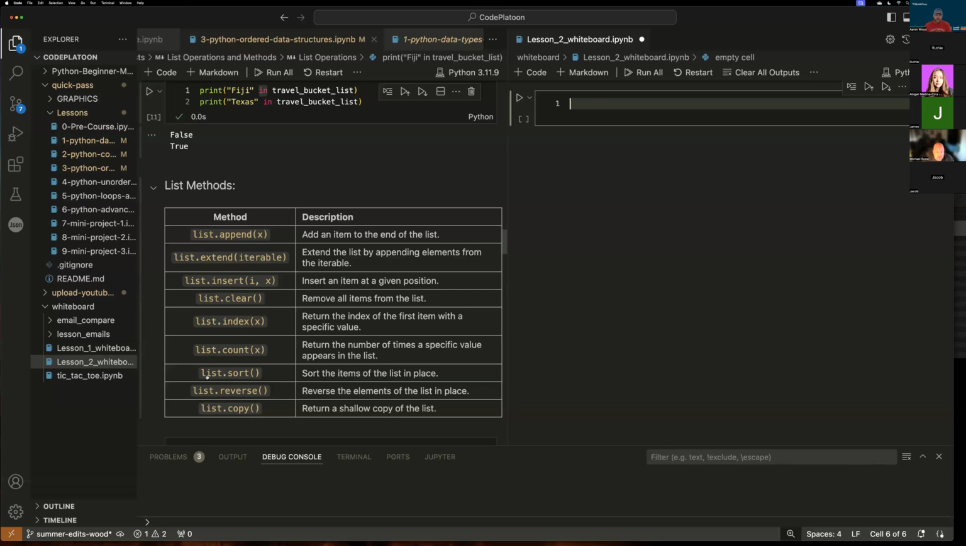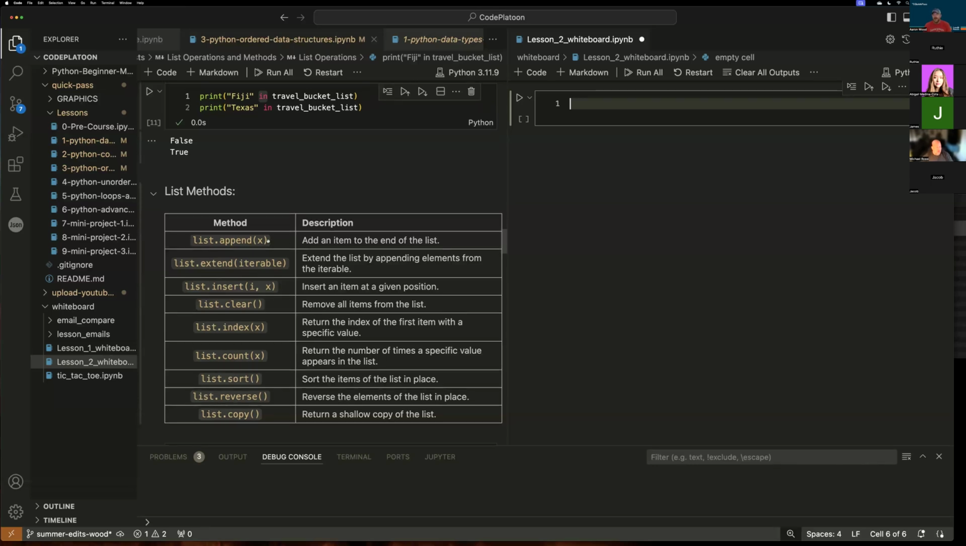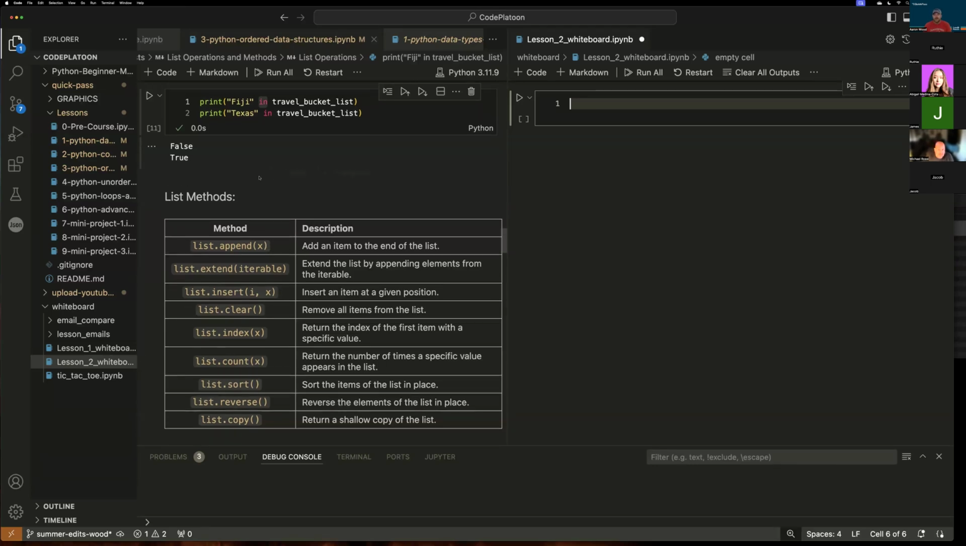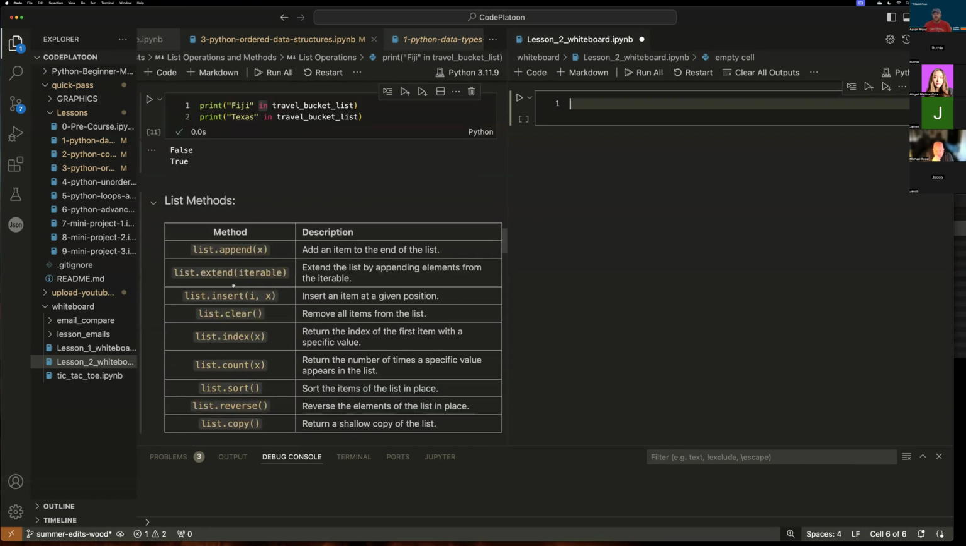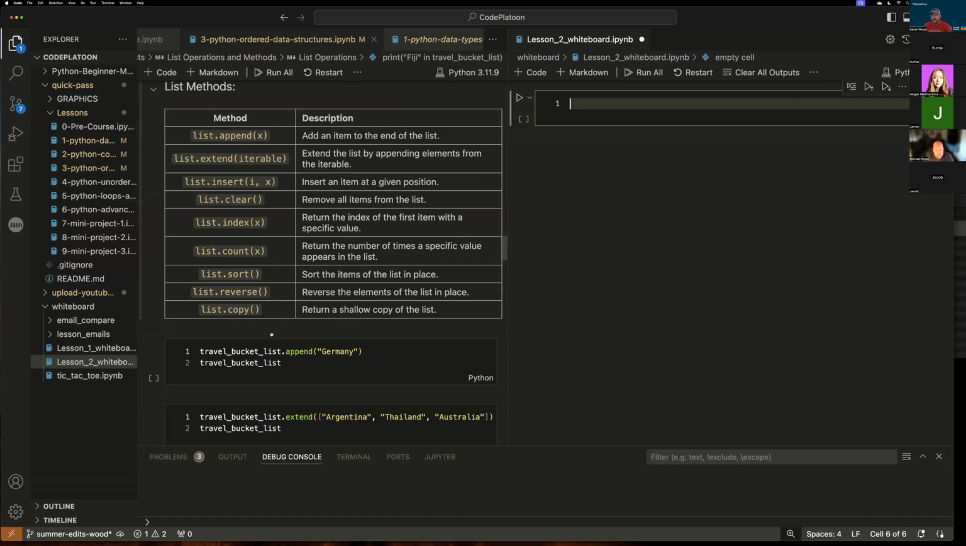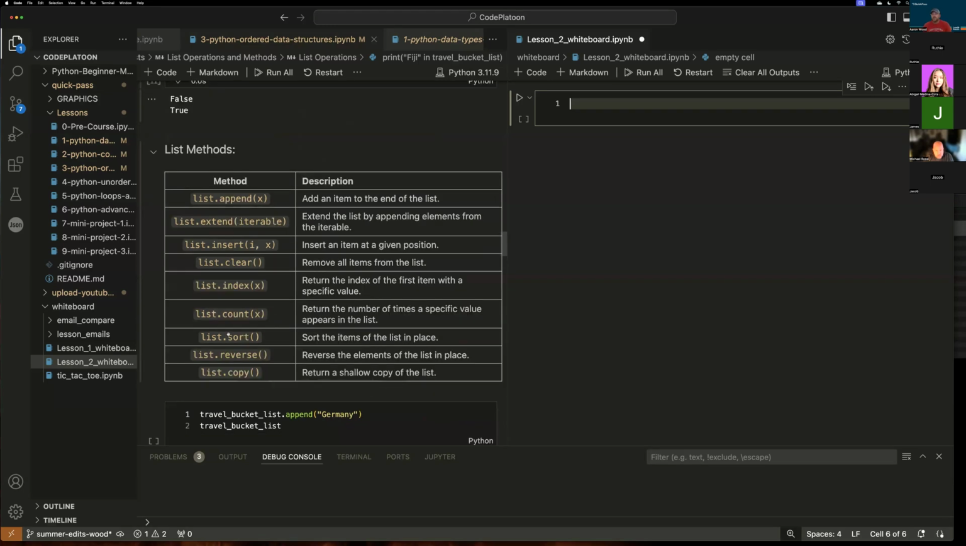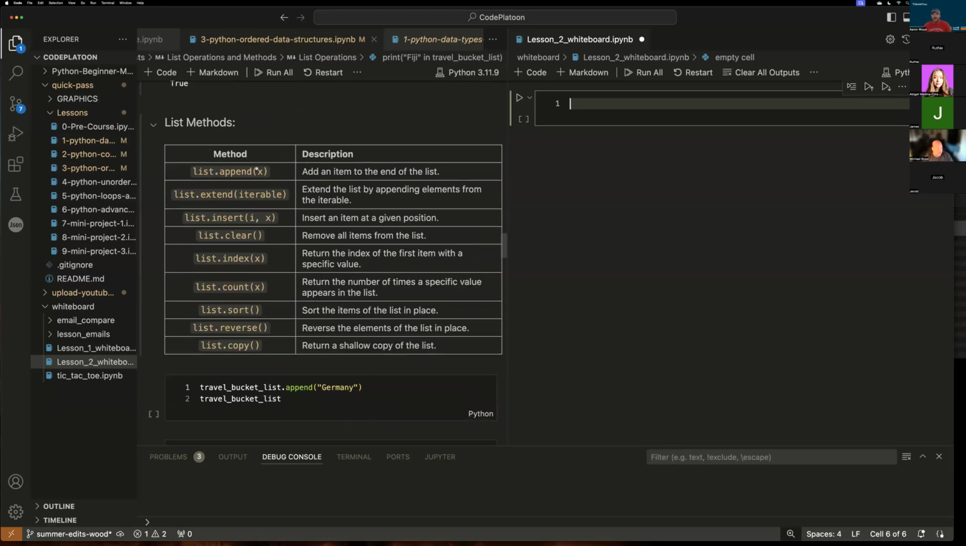Okay, so we have a bunch of different methods, right? And we're going to use these on our travel bucket list, and try and use all of them. I may not have all of them, but let's just start with the top. This is one you'll probably be most familiar with when you're working with code, and that is append. That means you're basically adding an item to the end of a list.